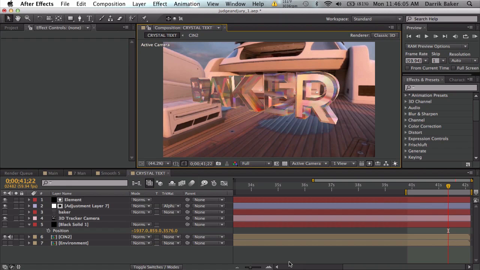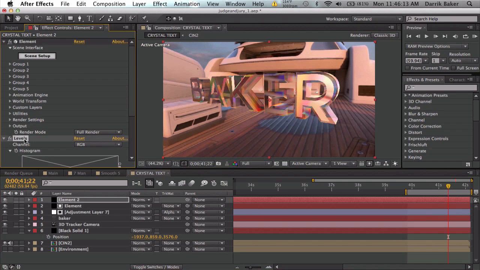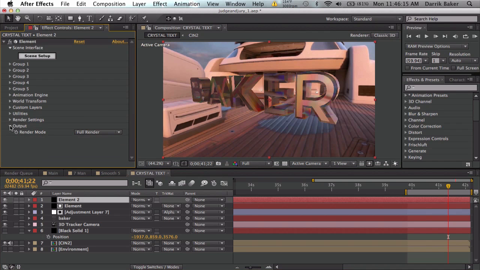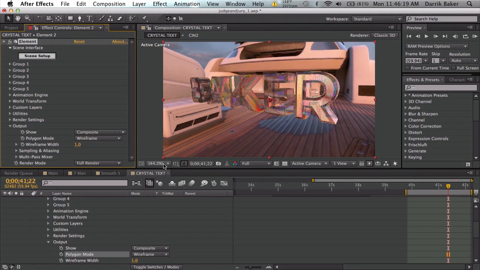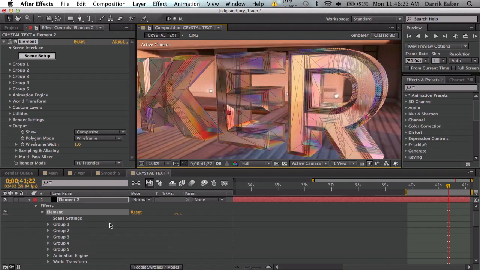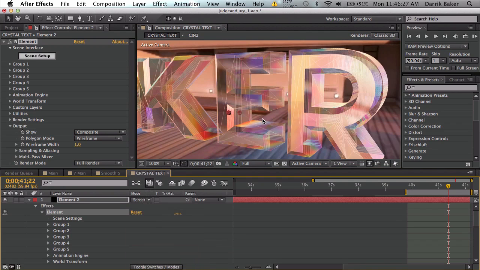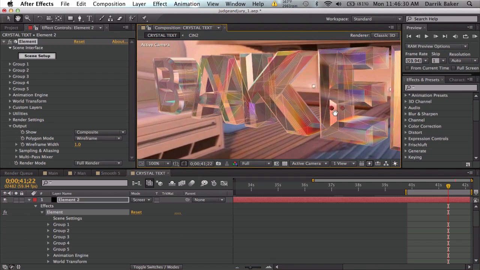All right, I forgot to mention one more tip, so I'm just going to splice this in here real quick. So you still have your text stuff, just go ahead and duplicate your element layer. Let's take off levels real quick. Go to output and change polygon mode to wireframe, and then you get cool little lines, so let's zoom in here. But still not very shiny, so just set this transfer mode to screen. Get some cool lines, make it more 3D.